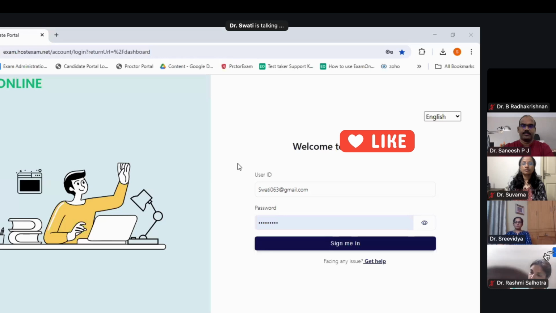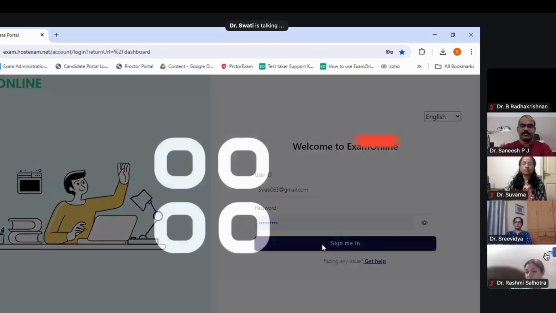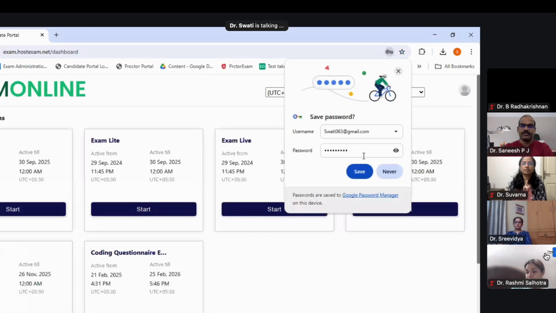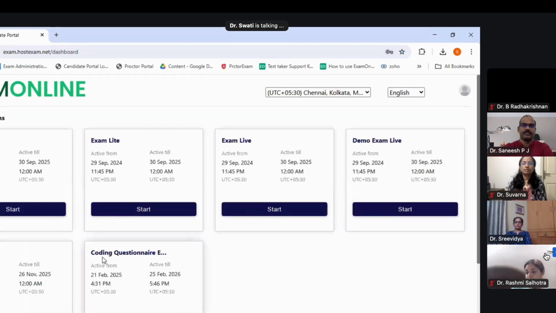Firstly, you need to copy the link that you have received and paste it in the updated Chrome browser. Post that, you are required to manually type in the user ID as well as the password that will be mentioned in the email. Once you enter them, you are required to sign in. Once the candidate successfully signs in, they will be able to see their scheduled examination.